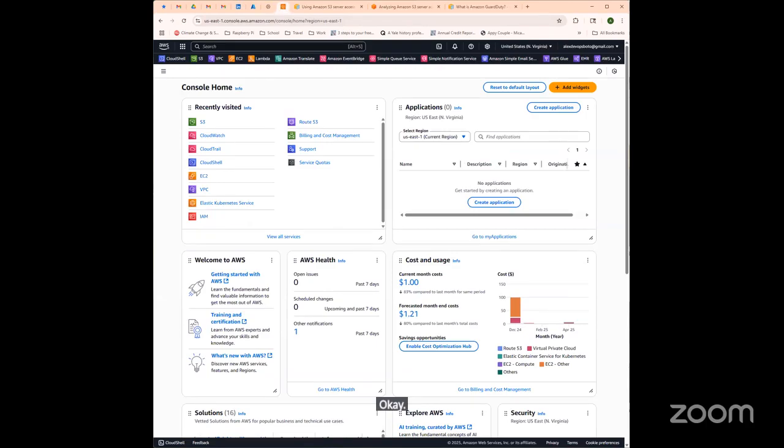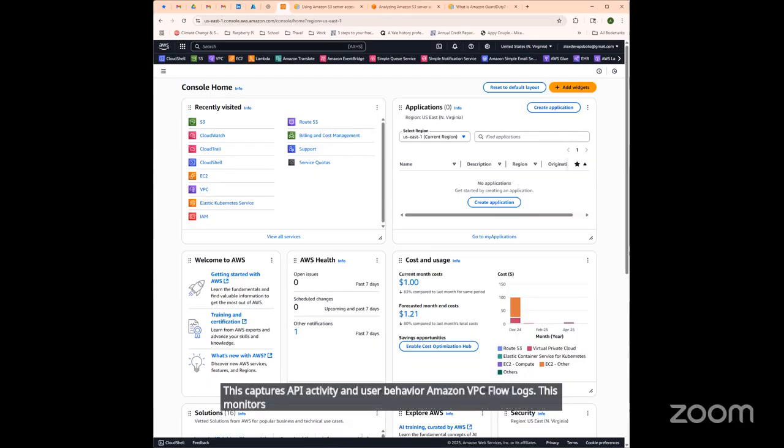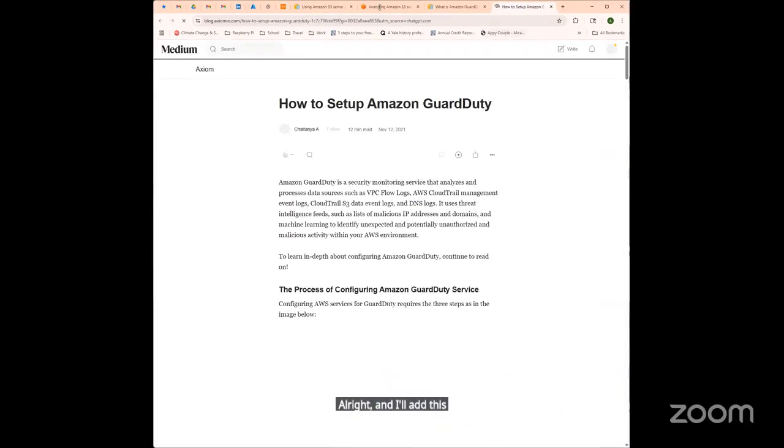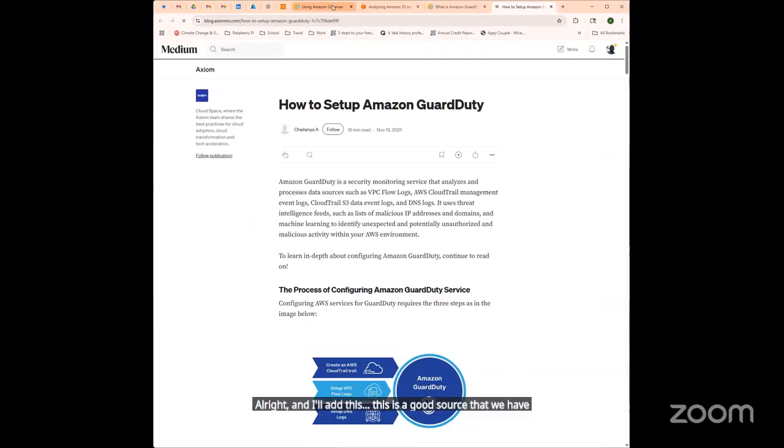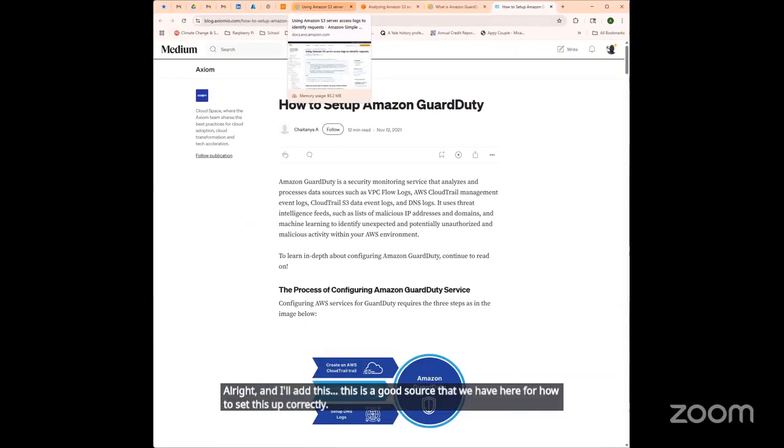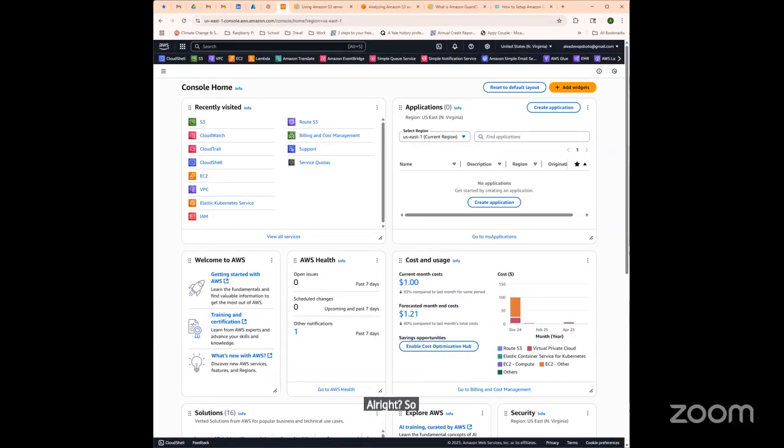All right. So here's something. AWS CloudTrail logs. This captures API activity and user behavior. Amazon VPC flow logs. This monitors network traffic patterns, right? DNS query logs. This identifies suspicious domain name resolutions, right? And I'll add this. This is a good source that we have here for how to set this up correctly. All right. So these are the sources that it can be applied to, right?